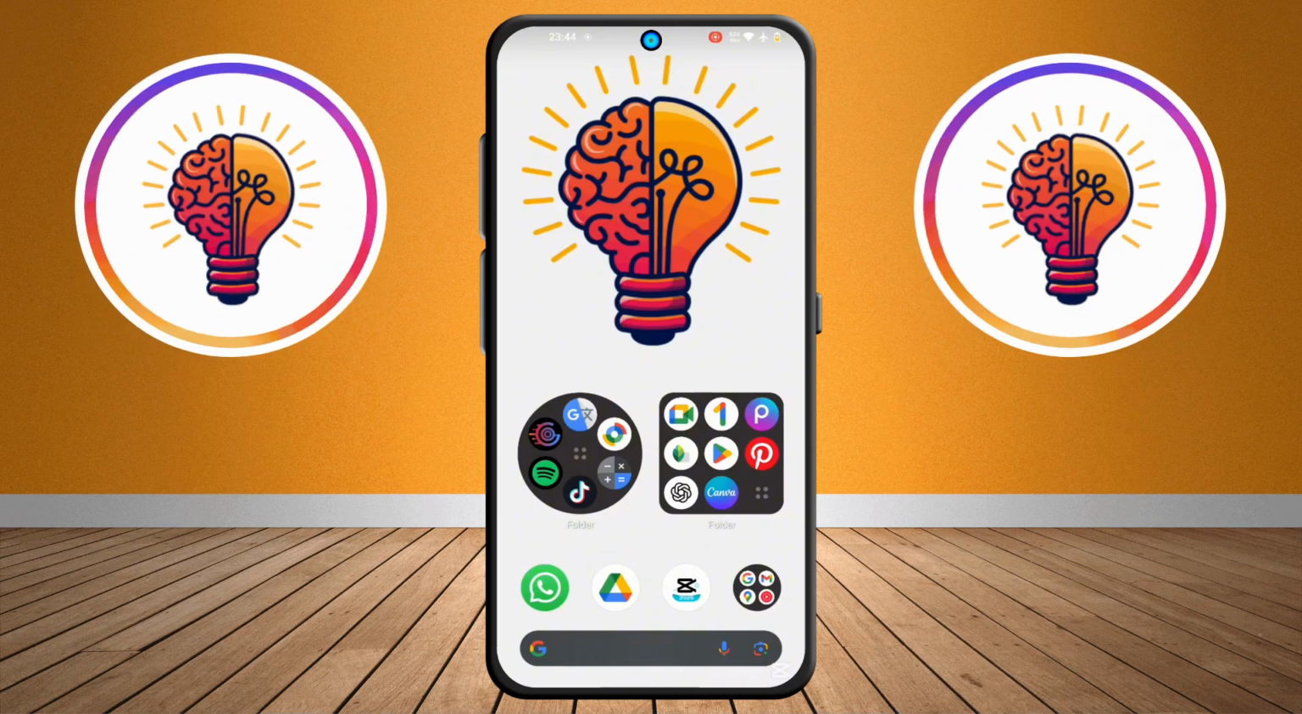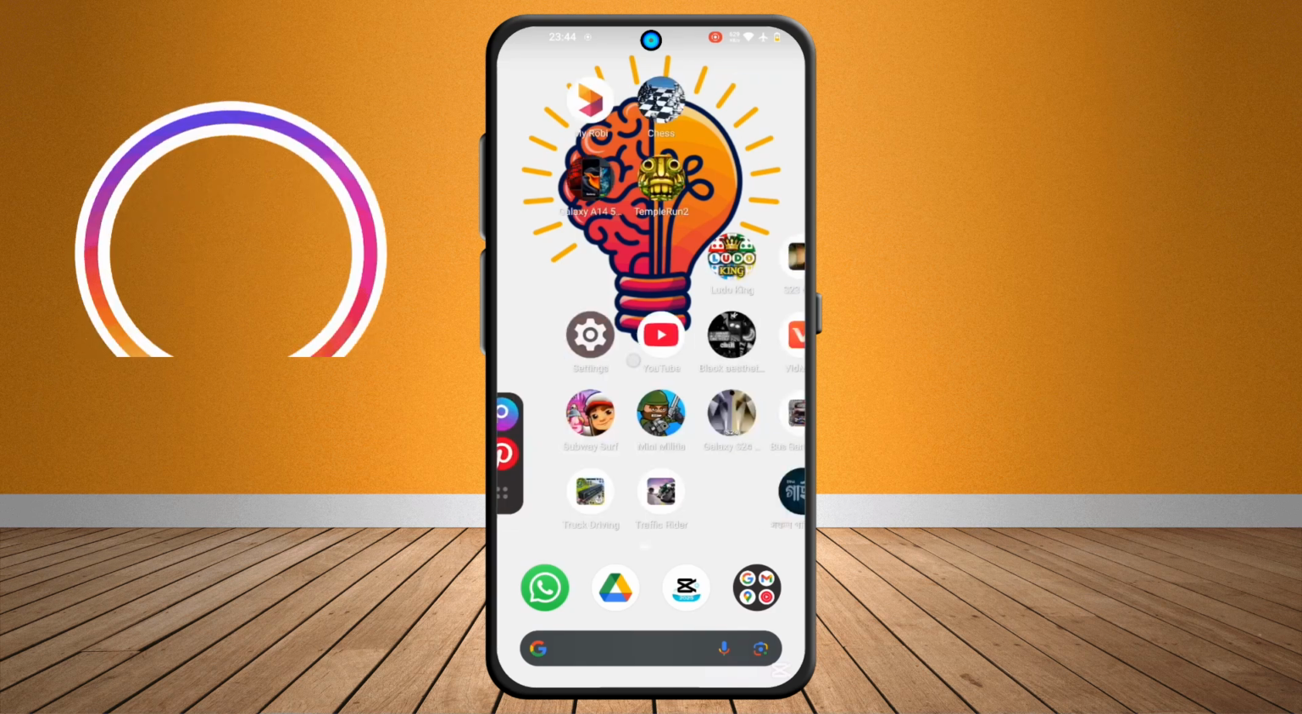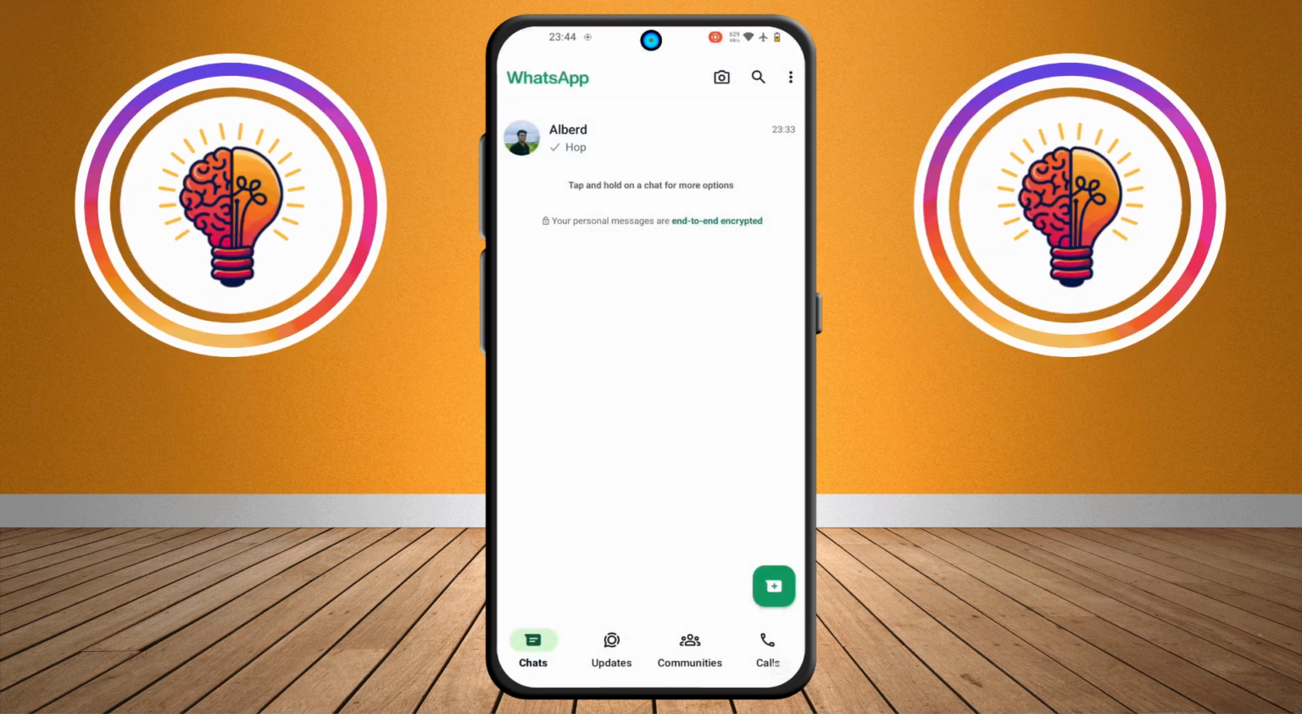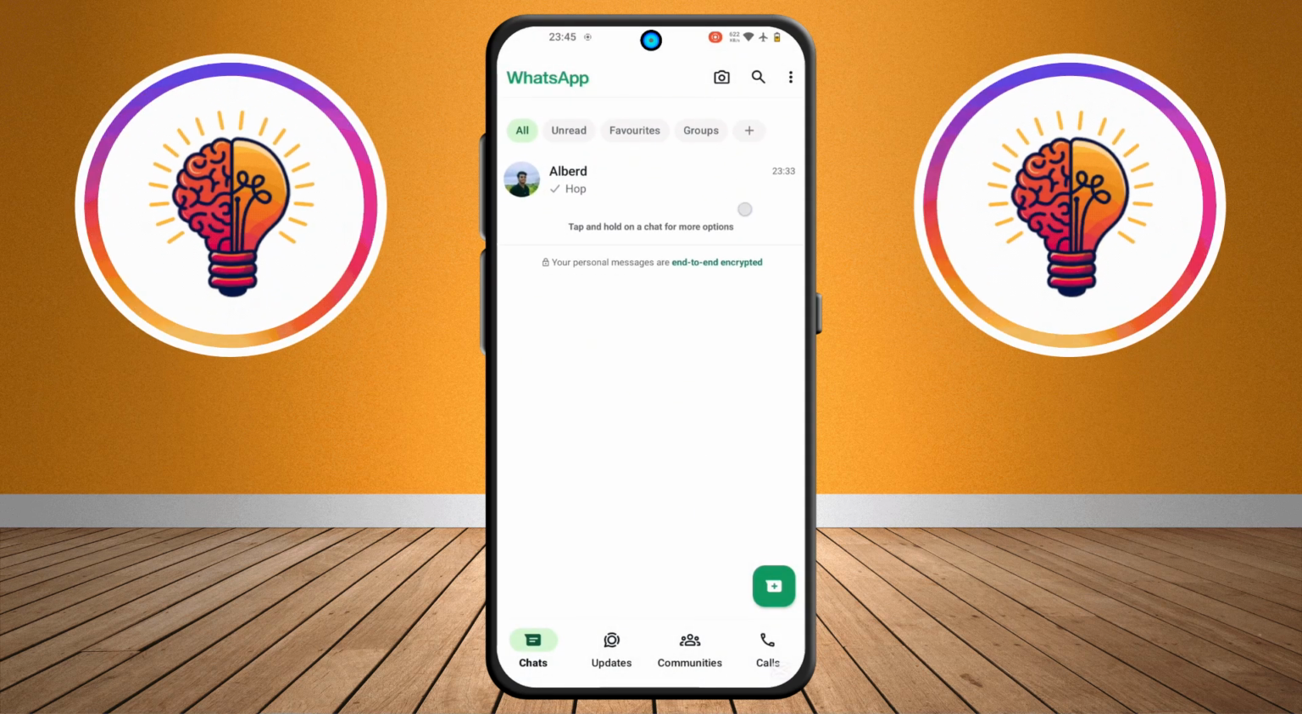Now, let's dive in. Step 1. First, unlock your Nothing phone and open the WhatsApp application. Once inside, you'll see the main screen with your chats menu.